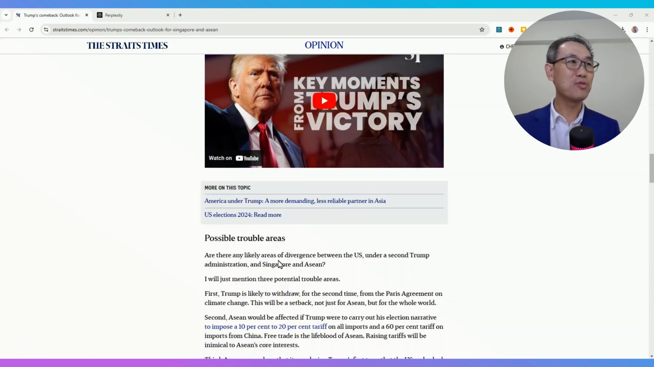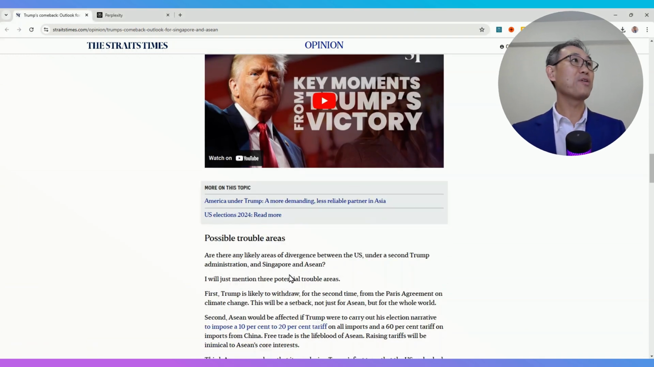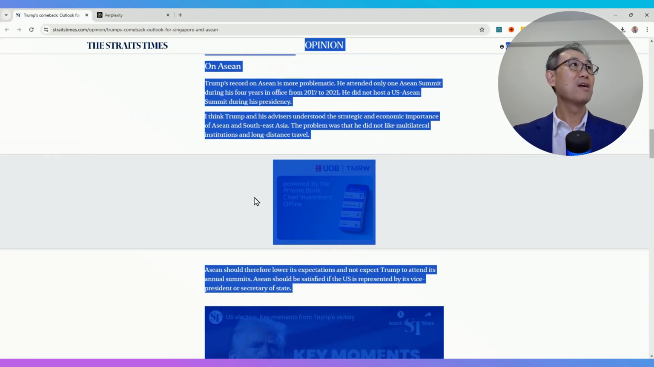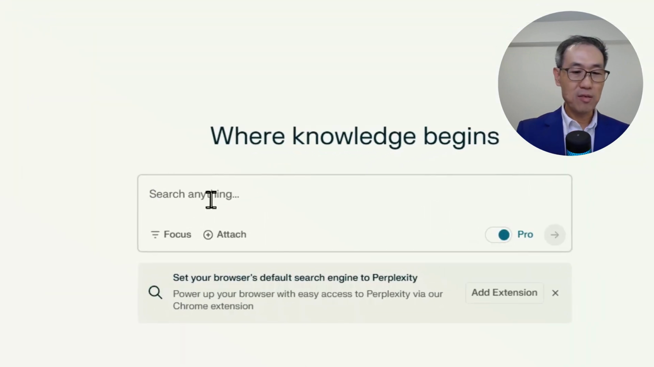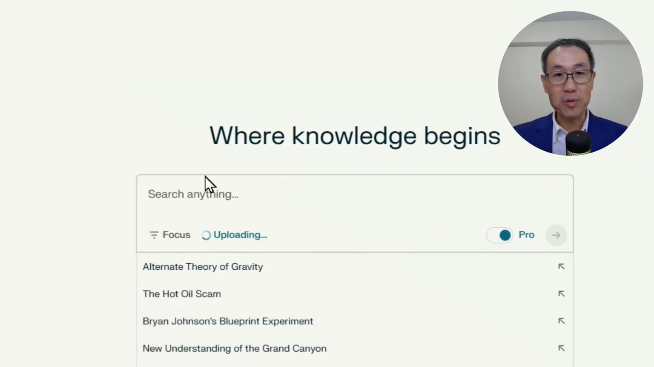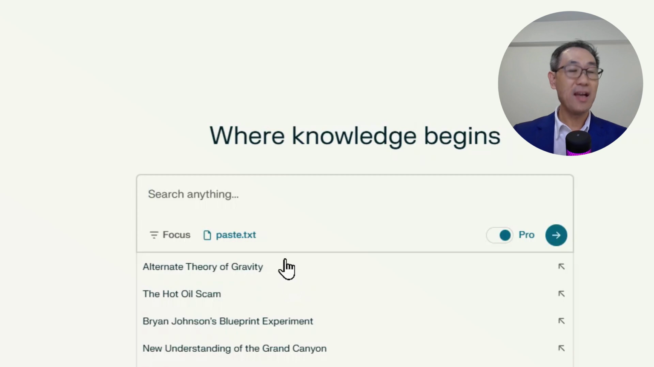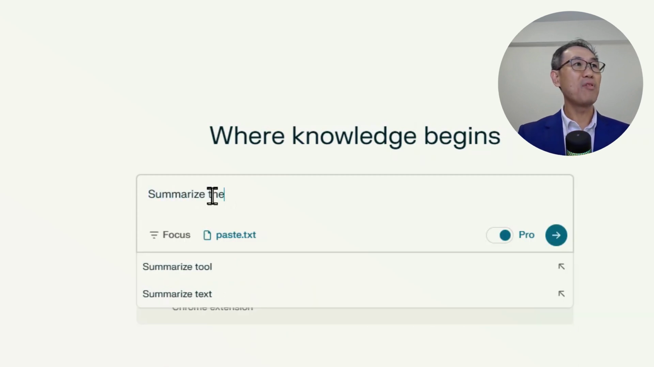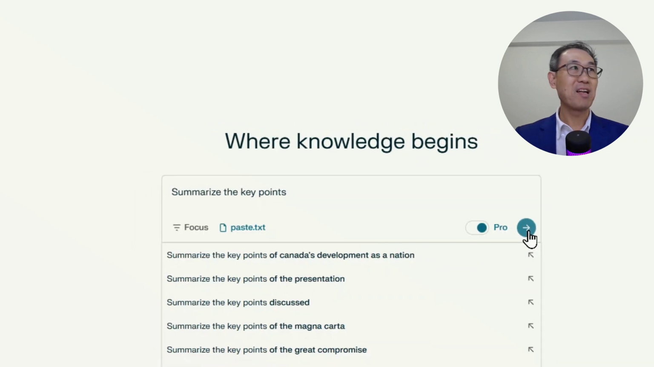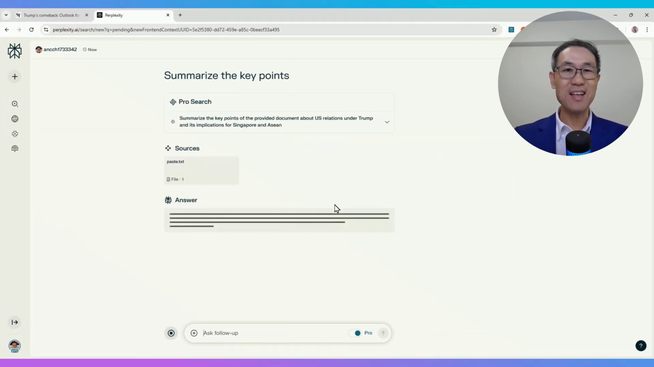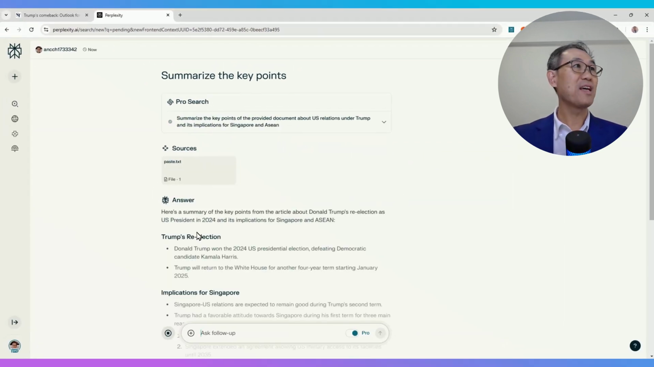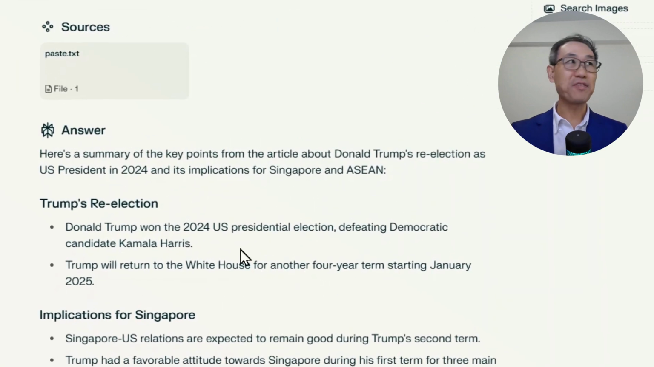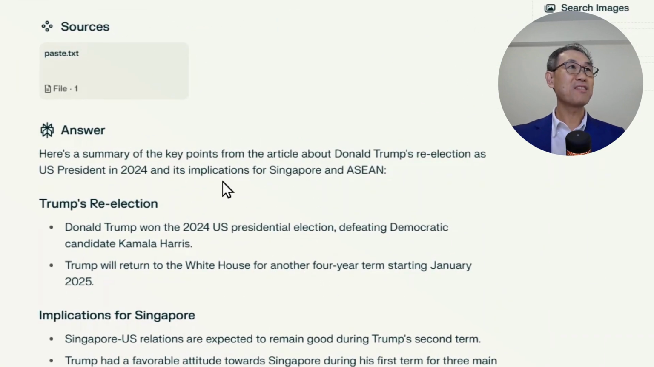What I would do is I would just copy the whole thing and go into Perplexity, where I'll just paste. It will go in as a text file. And here I simply say, summarize the key points. I just click proceed. It nets it out for me. So in this case, it says, here's a summary of the key points of the article.